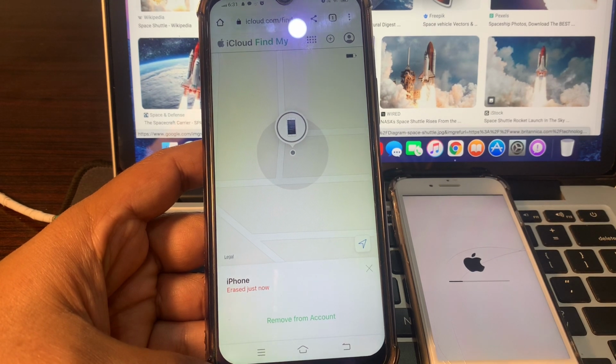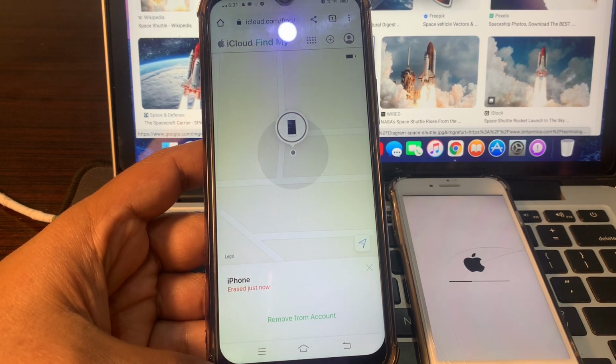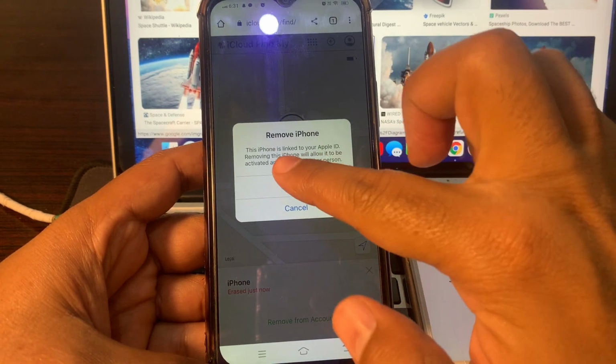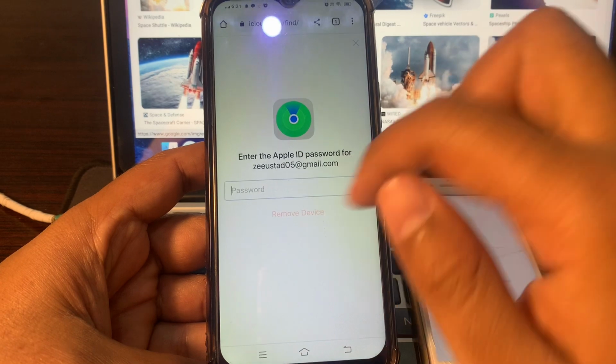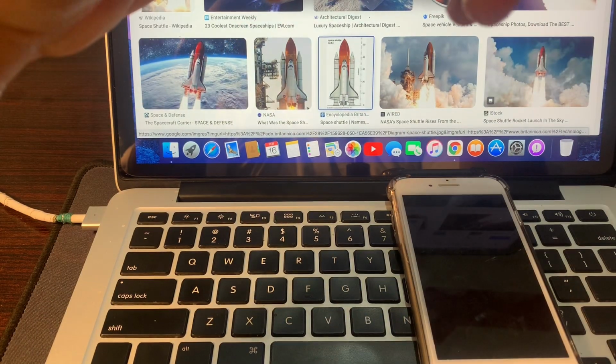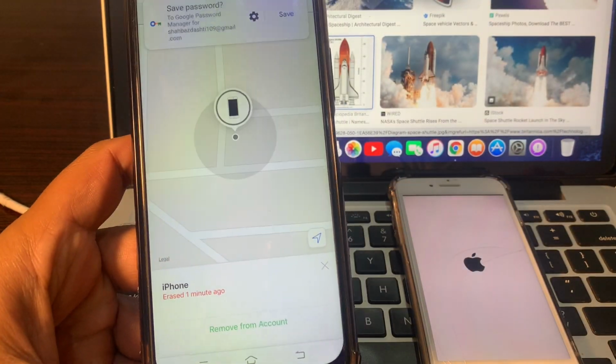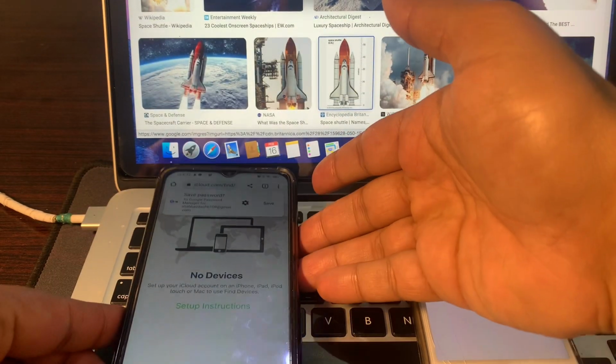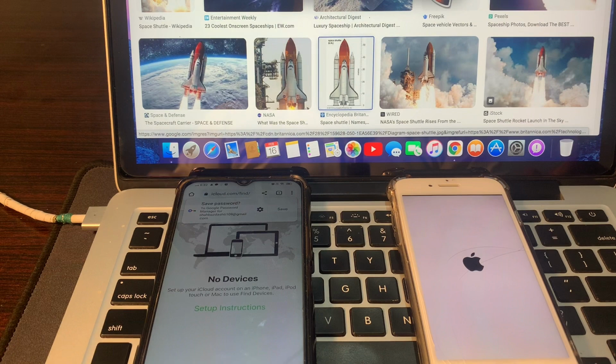As you can see, your phone has started erasing now. You simply remove from this device. It will help you while setting up this phone. Just simply remove from this device. Guys, I have removed it from this device, so there is no further need of this phone. Wait for a few seconds until your erase is completed.